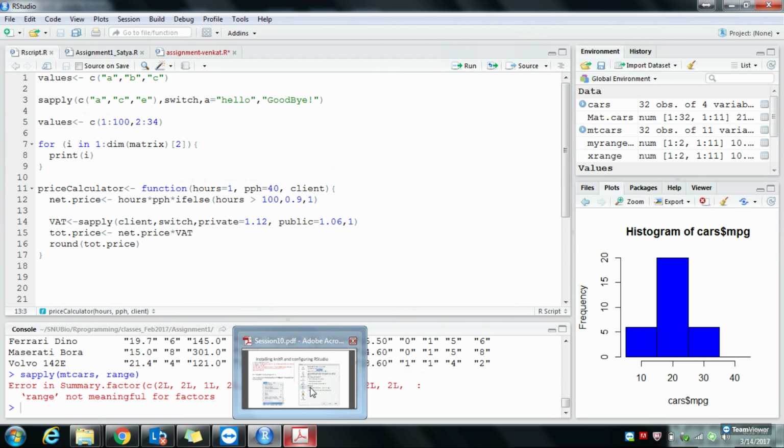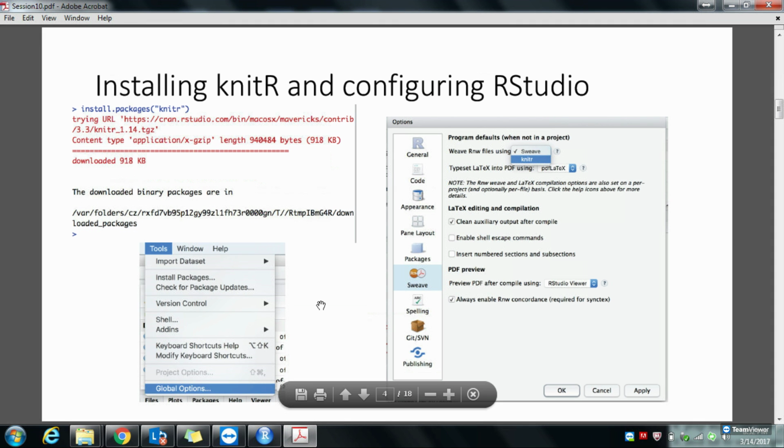So what we are saying is, Sweave is one of the functionalities within RStudio where it takes LaTeX for PDF and it integrates with the Knitr code.